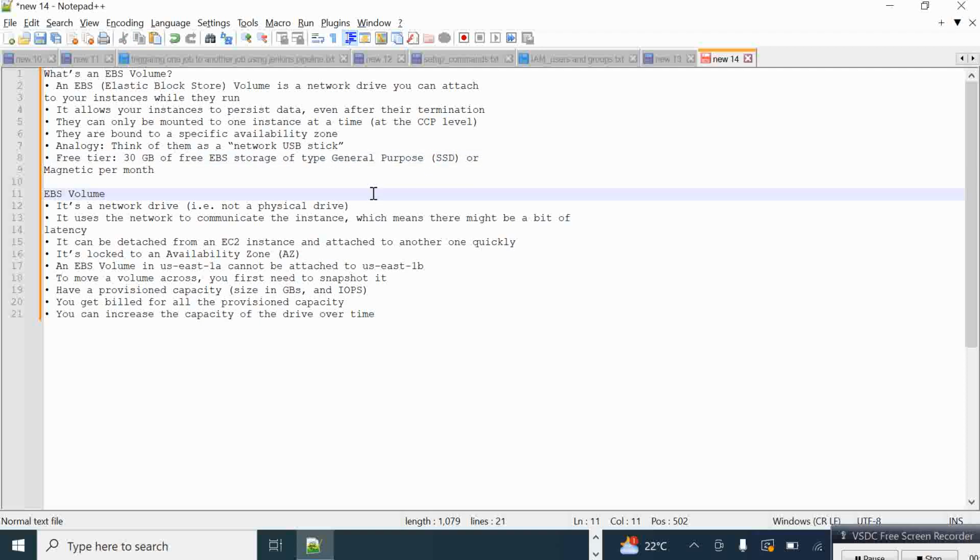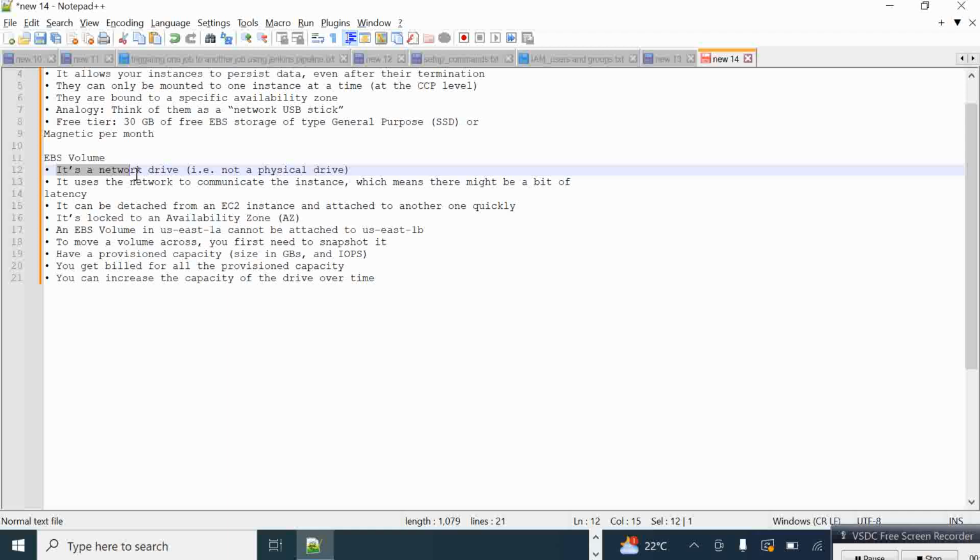If you remember, whenever you started launching your EC2 server, at that time it shows you the default EBS storage for your server. By default, in the free tier it will show 30 GB. That is the point. Then, it is a network drive. It uses network communication to the instance, which means there might be a bit of latency. It can be detached from one EC2 instance and attached to another quickly.